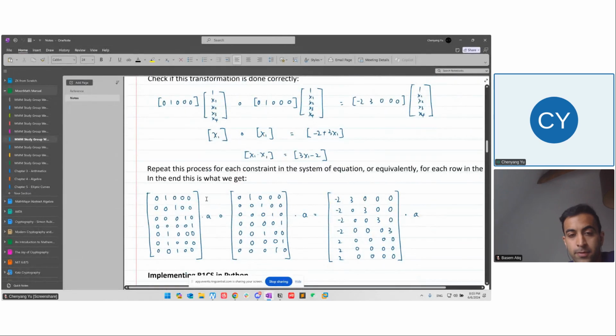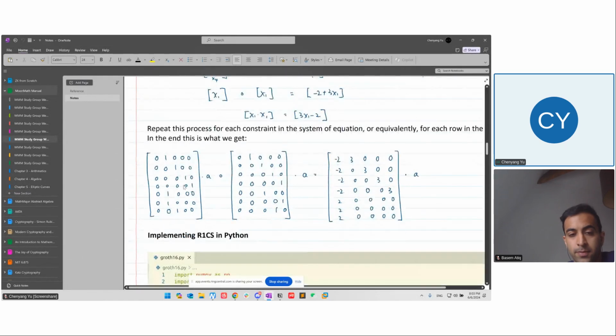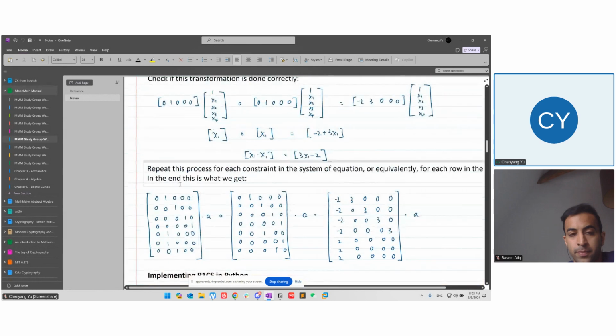So in the end, we will have this 7-row and 5-column matrix times A. We call A the witness. Witness usually we write as W, but in the paper I think it is A, in the Groth16 paper. So I'm using A here. And L times A, Hadamard product, R times A equals O times A.